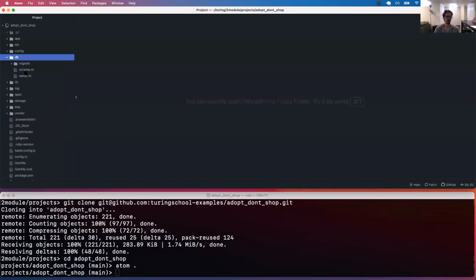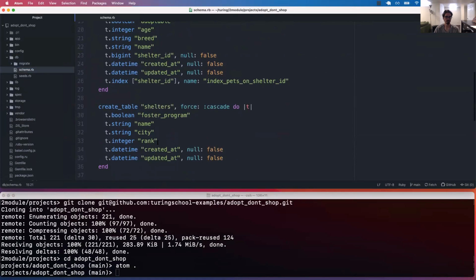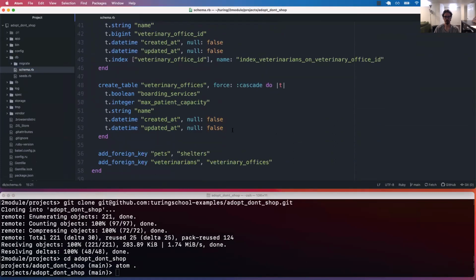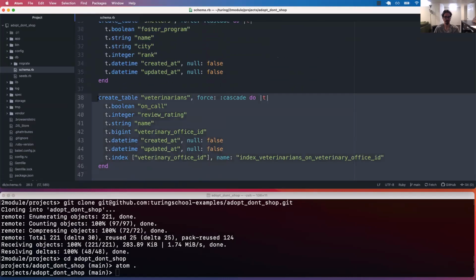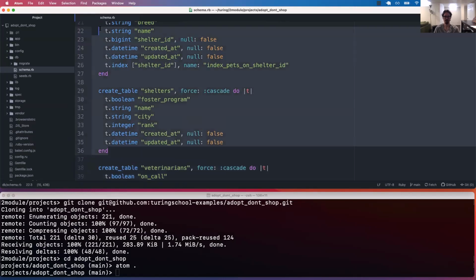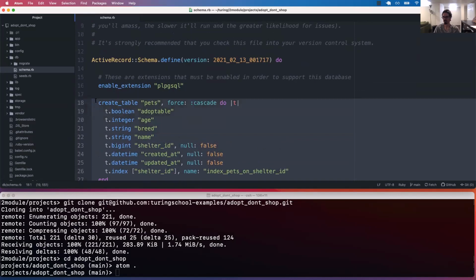and I open up the DB schema, you'll see that those tables are already part of our schema. So you might need to change some things about them. You might need to add some things. You don't really need to touch veterinarians or veterinarian offices, but shelters and pets you'll need to use throughout your project. So yeah, they're already there. You might need to change some things, but they've already been created for you. Is that what you're asking?